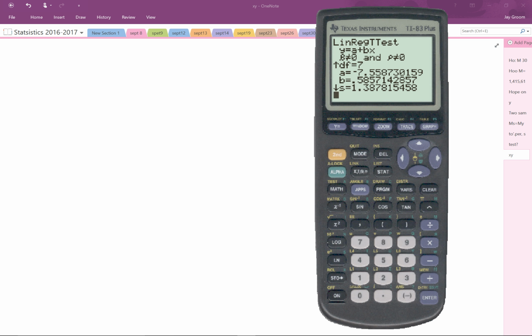There's your equation, negative 7.5 plus 0.58x. Here's the standard error of the estimate. We'll need that for prediction intervals. And then here's your correlation. Here's your coefficient of determination, r squared. Now, here's the best part. Hit graph now. Dude, there's your line. And why is my line there? Because you stored it in Y1. Nice, huh? Anyway, there it is.